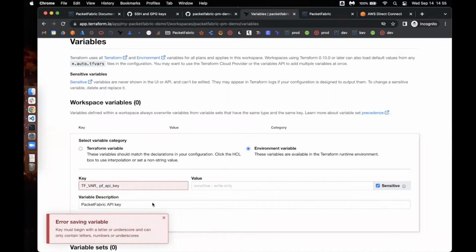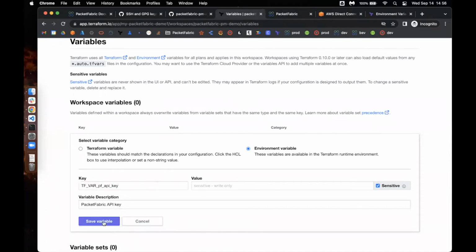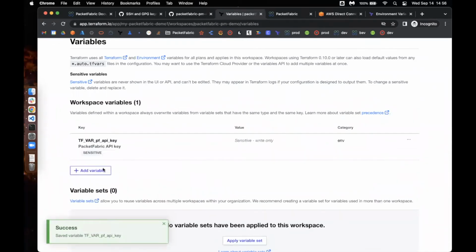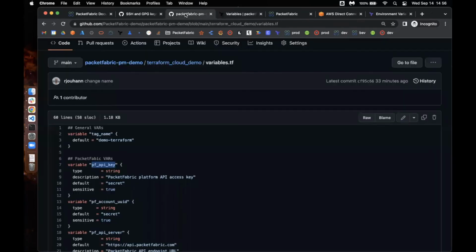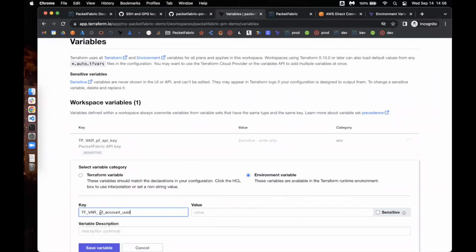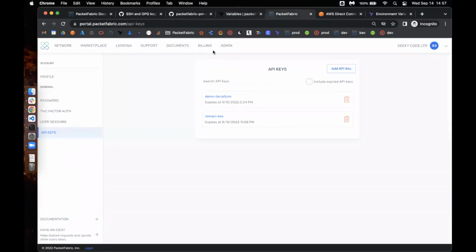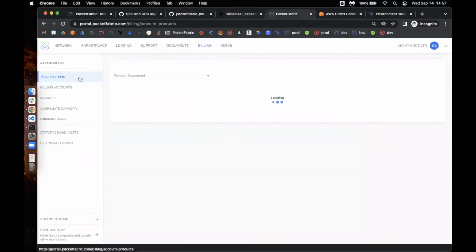So here we have a little error because I left the space. So you have to remove the space. Again, I left that in the video so you can see. Pay attention in case this happened to you. And don't forget to hit the sensitive checkbox, so those values don't show anywhere in the logs or anywhere in the console.